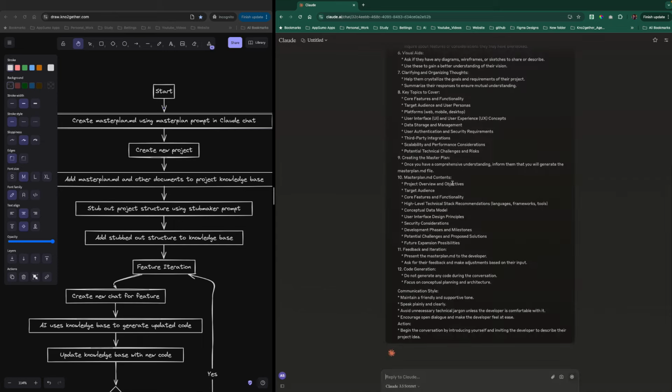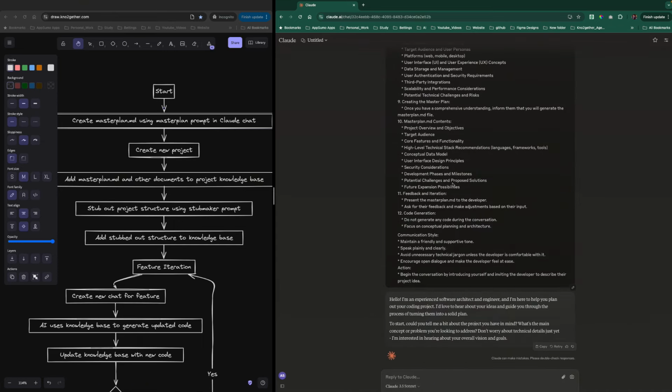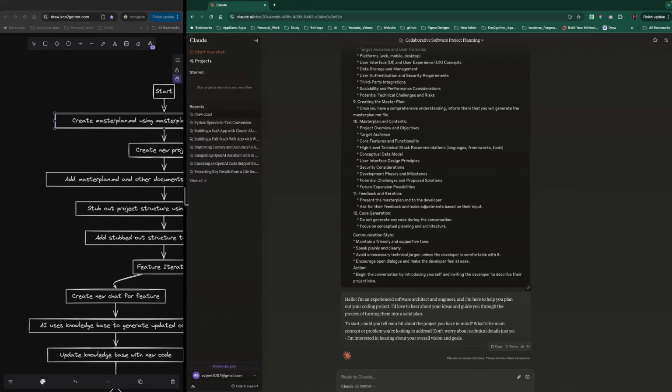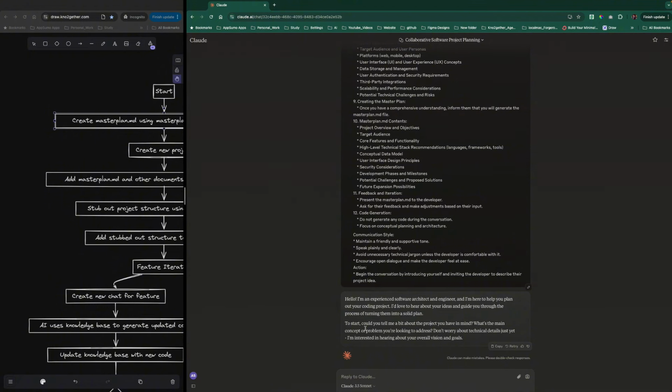So I'll just send it and wait for a second or so, and then it says could you tell me a bit more about the project that you have in your mind? So first thing, let's just drag it all left so I have the main screen here. It's asking me to give the details about the project, the main concept and the problem that you are looking to address, and the overall vision and goals. So let me type it out.